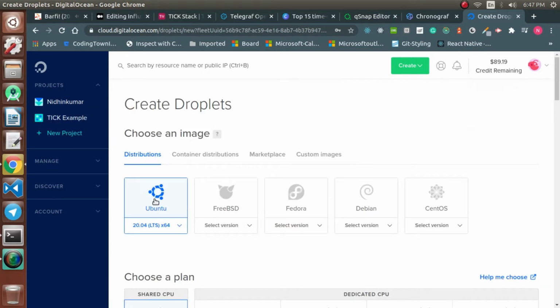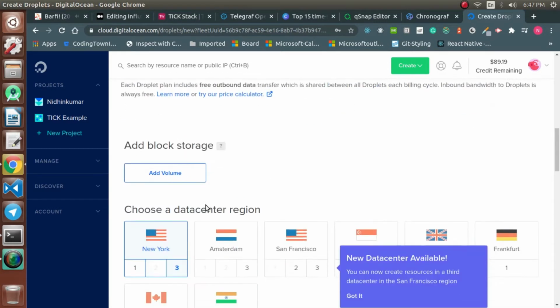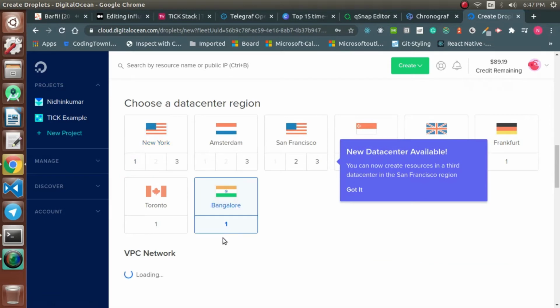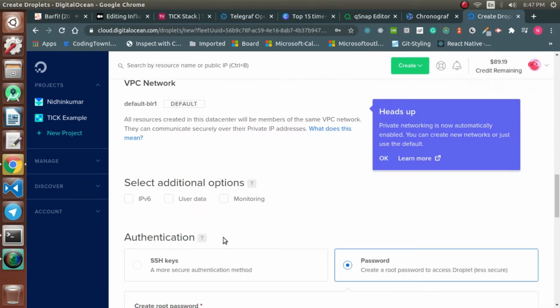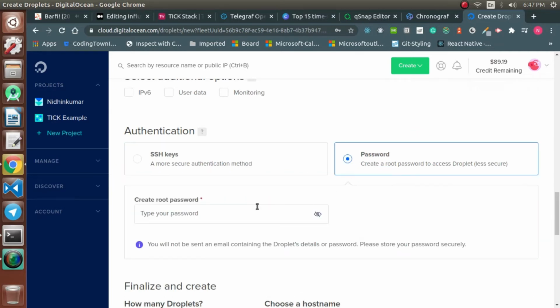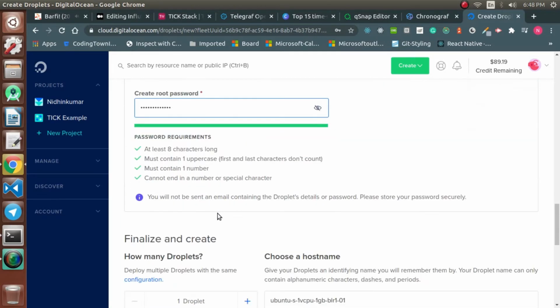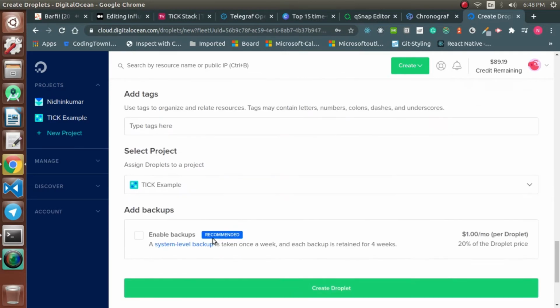Now we'll choose Ubuntu as the OS and the basic plan. We'll choose the $5 plan as the basic one, and we'll choose the data center as Bangalore. Now we'll set a password as our authentication, so we'll choose password. Now we'll type the password for this droplet, and let me type the password. Okay, once the password has been set, we can create this droplet.